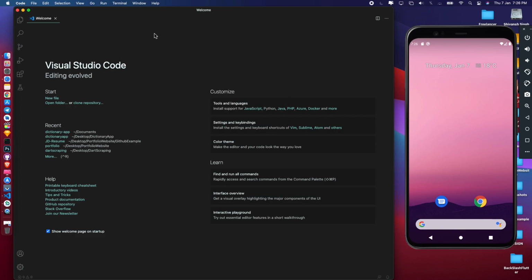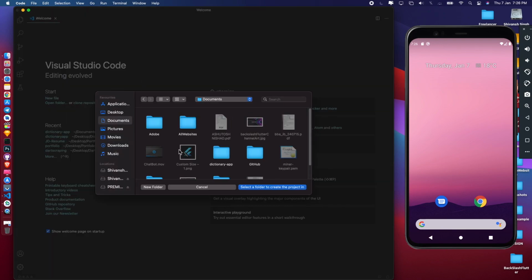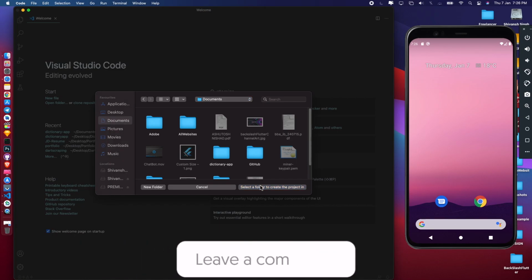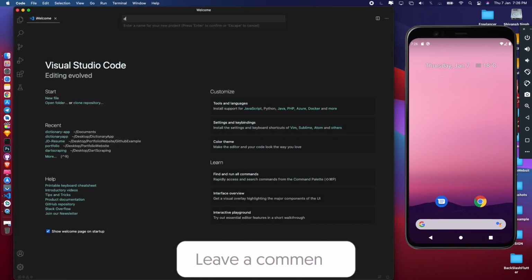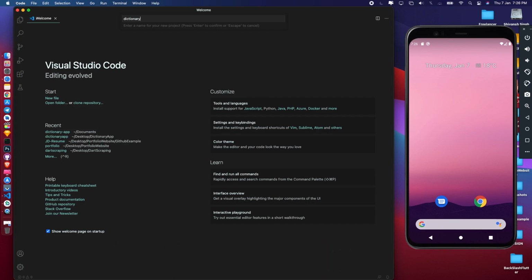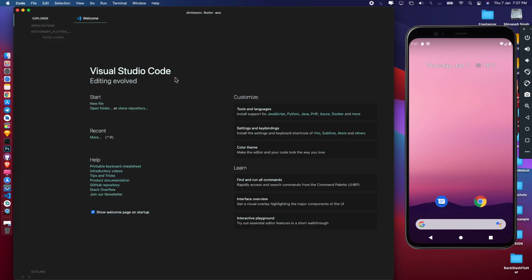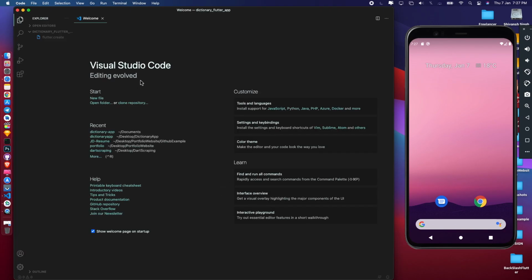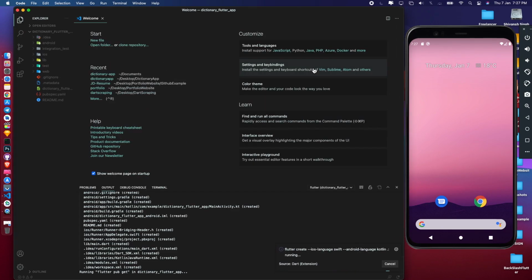Now let's start by creating a new Flutter application. Now select the folder in which you want to create your Flutter project, and I'm going to name my project Dictionary Flutter App. Let the project get created first. Okay, we got our project created.